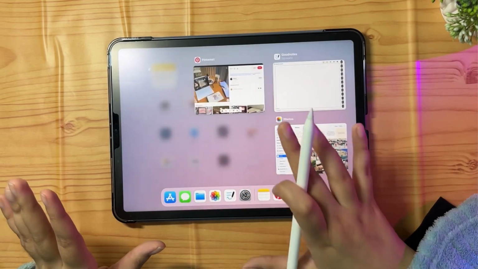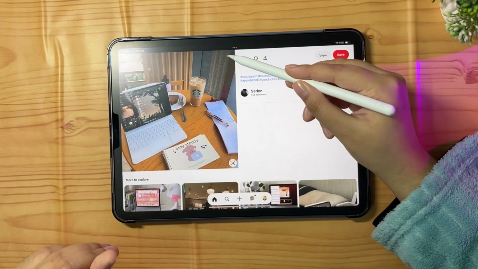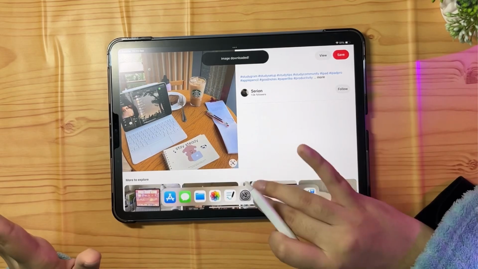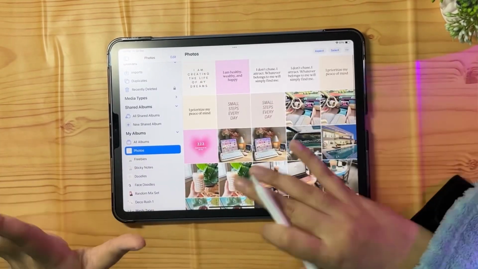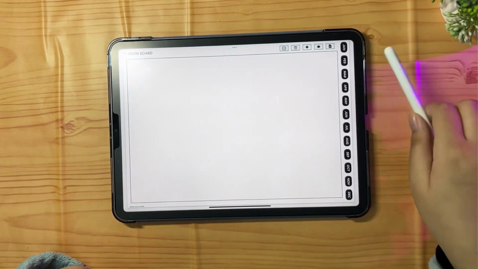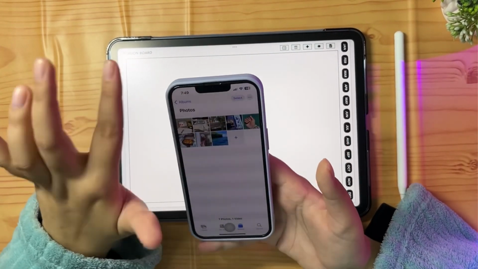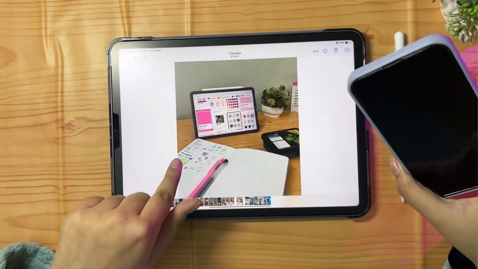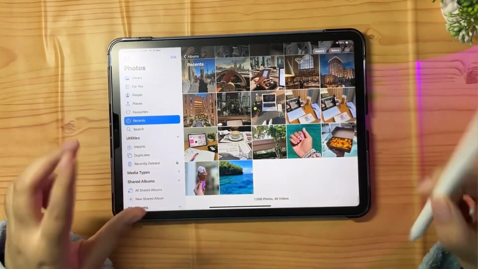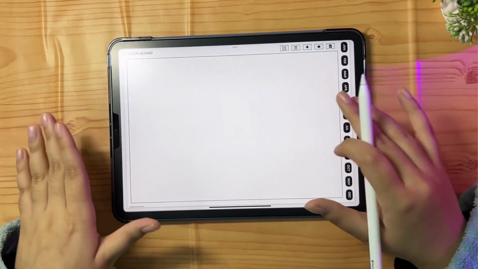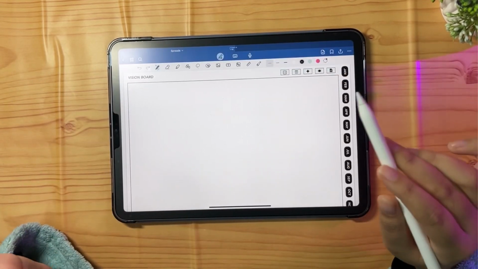So first of all, I'm going to go to Pinterest and you click on those three dots, download image, and this way you can save all the photos you want to use in your gallery for the vision board, and make sure that you don't use it for any other commercial purpose since these photos are not copyright free. Also, you can use your personal photos you might have clicked or you might have on your other devices using Drive or AirDrop if you have the iOS ecosystem.